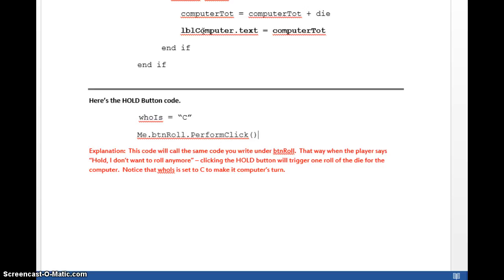So we still have a ways to go to make this fully functional, but this is a good start to allowing the computer to play. It gives the player a roll, and then it gives the computer a turn. So the goal is, at the end of the day, have your form set up, have this code set up, and then send me a screenshot for a homework/quiz grade.